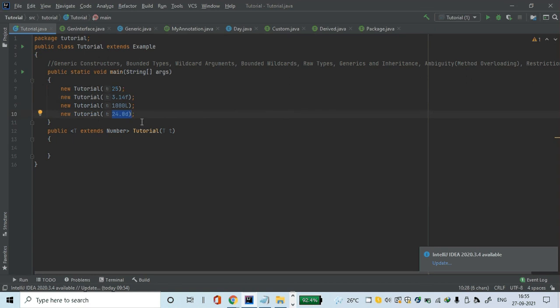Okay, so that is what the upper bound is all about. There is a concept of lower bound as well, but right now I am talking about the concept of generic constructors. I just wanted to explain how the bounded types are working. Right now we are just going to talk only about upper bound. Later on we'll see how the lower bound is going to work. So after this, let us see how the generic constructor is going to work.